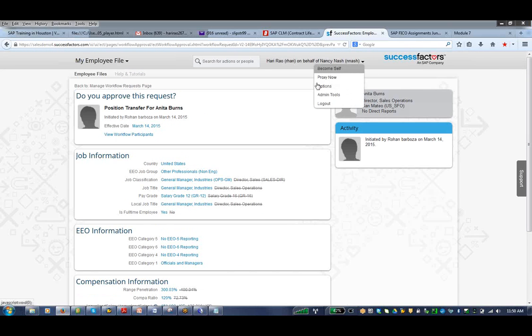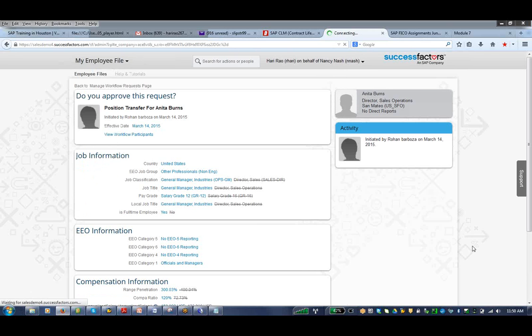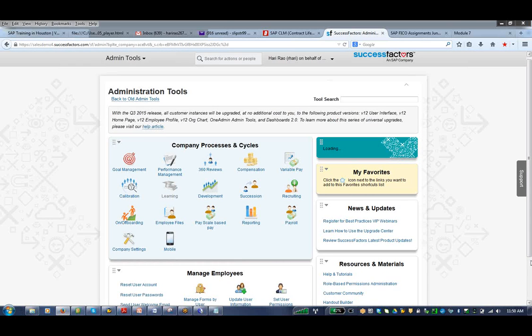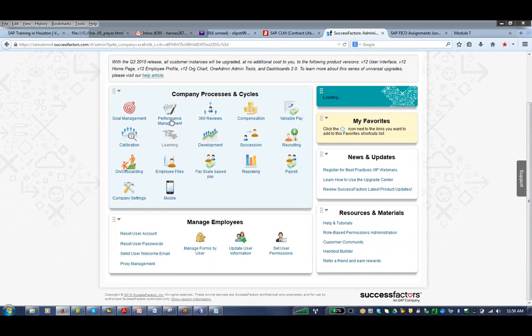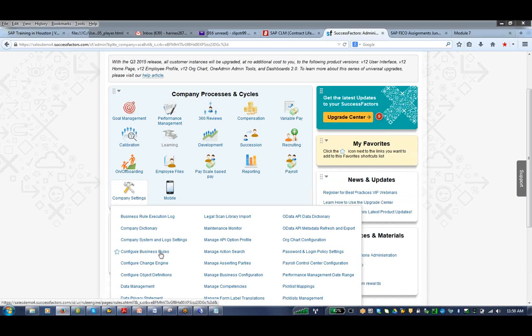Okay. So I think we are very familiar with this. Let me go back to the admin panel here just to summarize and recap. We completed that. We completed that. Employee files. In the company settings we just looked at these two. I think we need to get mastery on these business rules, get mastery on this object definition. These two are linked together.